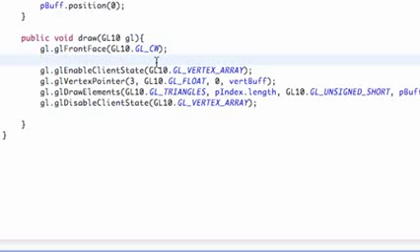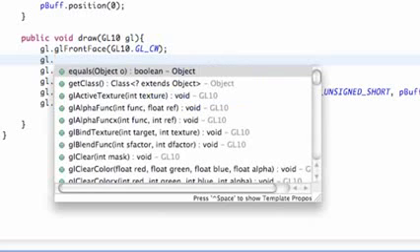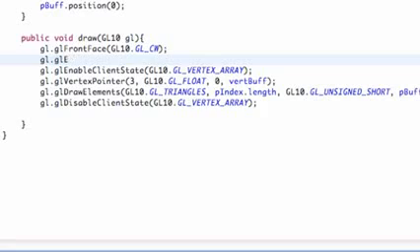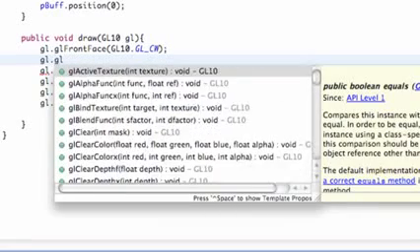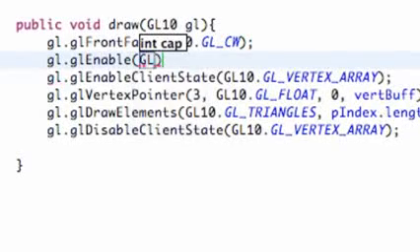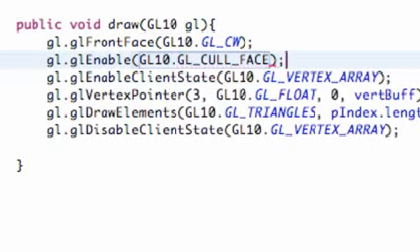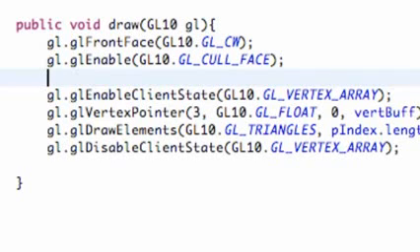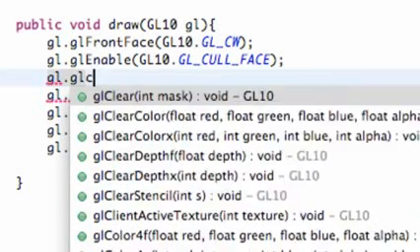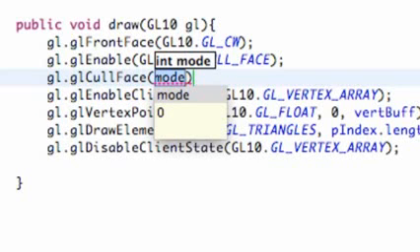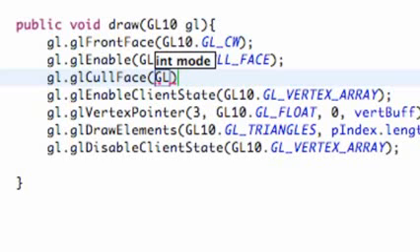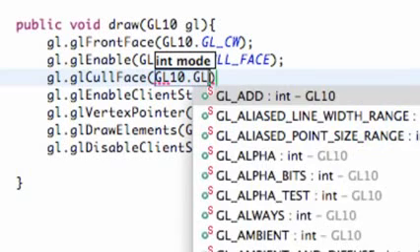So now we can set up culling. We're going to say gl.glEnable, and we're just going to refer to the GL10 class .GL_CULL_FACE. That's going to allow us to remove the back of the face and not worry about it. Now that we've enabled it, we say gl.glCullFace, and we have to refer to which face we want to ignore, so we're just going to say GL10.GL_BACK.